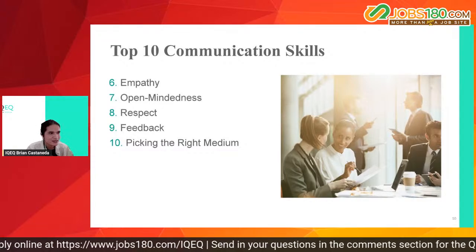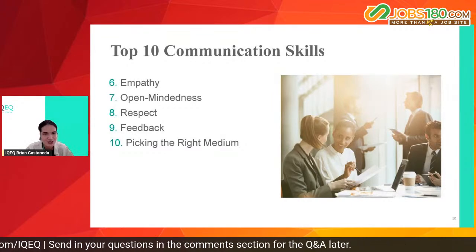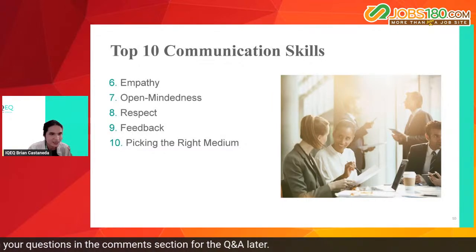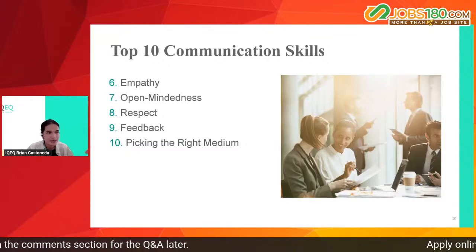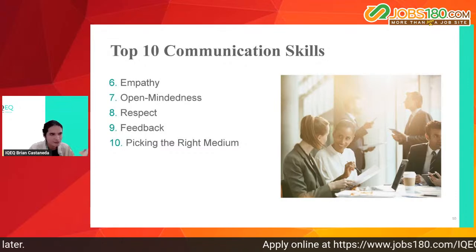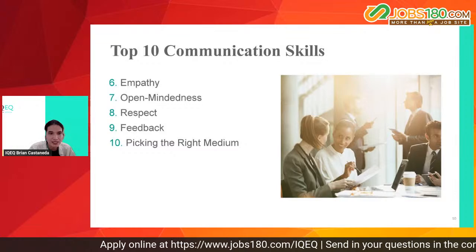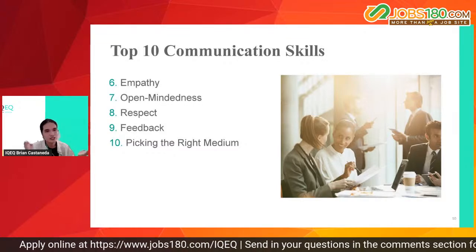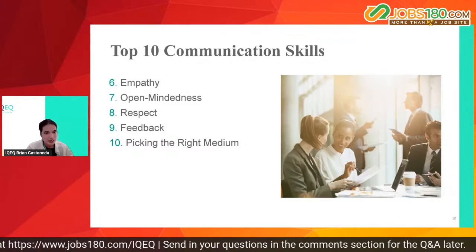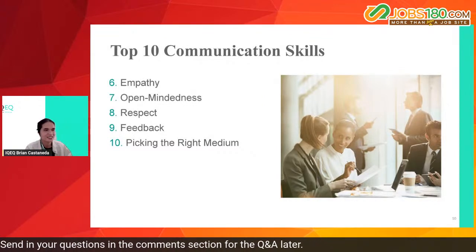Eight is respect. So as simple as paying attention to the listener or to the person that you're speaking with, using their first name and not being distracted. Also, respect means allowing other people to speak without interrupting them. So just give them time to finish their conversation before you dish out whatever thoughts you have in mind.